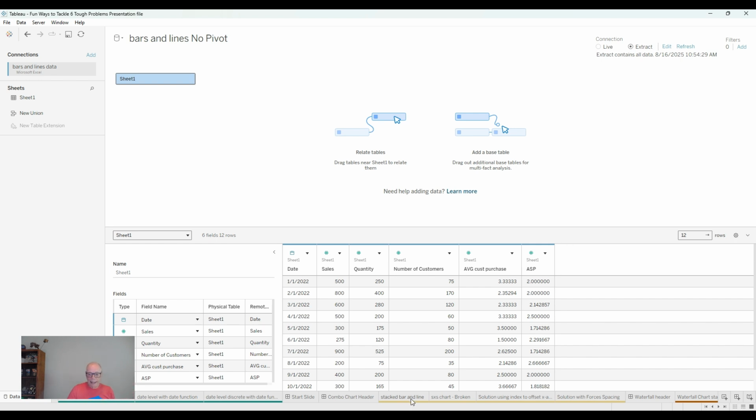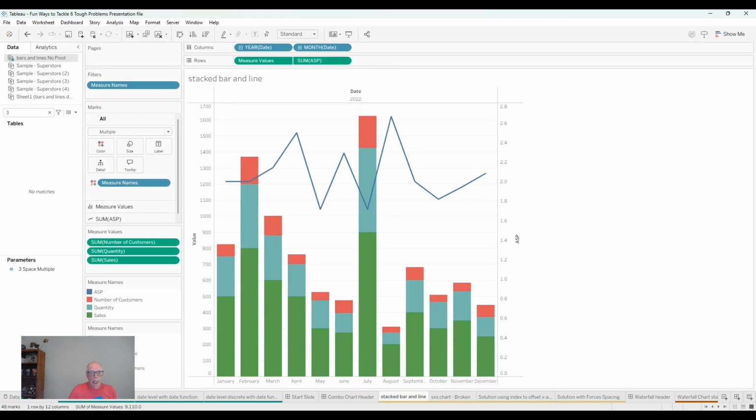Now we can take that data and we can look at it like this in a stacked form, and I can use measure names and measure values to create one axis in a dual axis chart. And I've decided to put on the bars the number of customers, the quantity, and the sales. And then I created another value that I call the average selling price, which is nothing more than the quantity divided by sales. And I can put that on another axis, and then I do a dual axis chart, and everything looks fine.